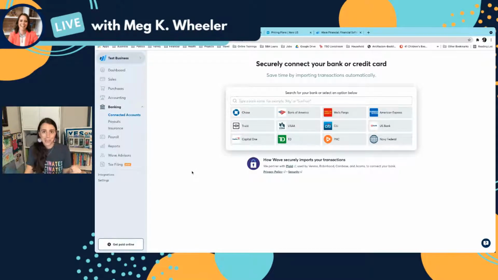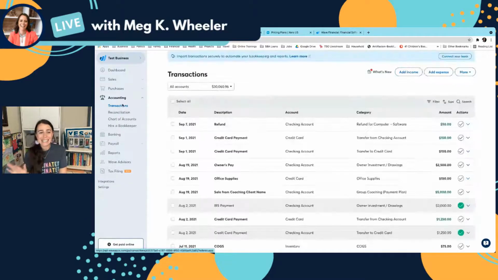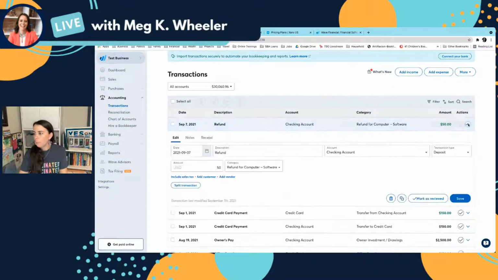And my number 3 reason why I love Wave Apps so much is because it's super easy to use. So I already showed you the dashboard screen, which I think is really helpful and just makes it really easy to see the information you need. This is your transaction screen. I think it's really nice the way they've set this up. It's easy to see all the transactions. You can open each one of these up.